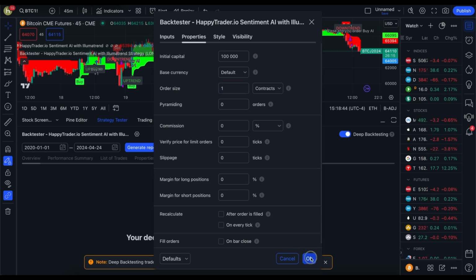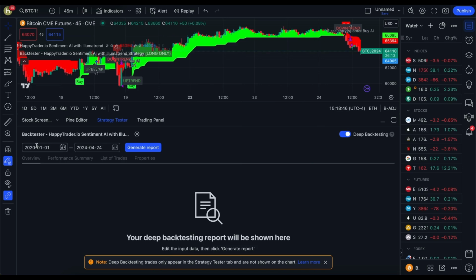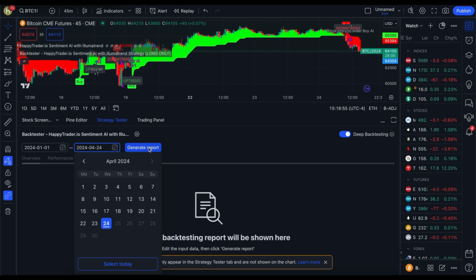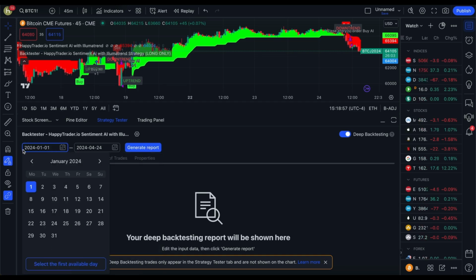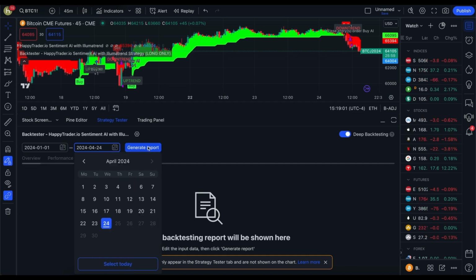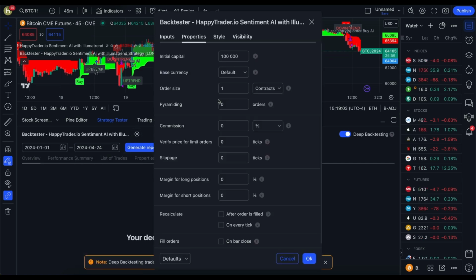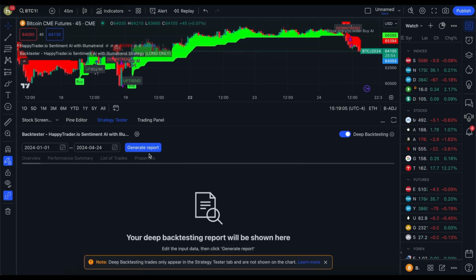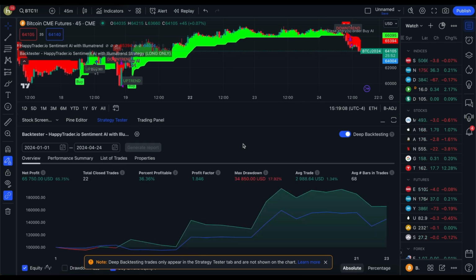We're just going to go ahead and apply this to the back test. We're going to make sure our dates are correct. Let's do the year to date. Let's take a look at that. And we're going to change our date to 2024-01-01 through 04-24. So we have our full year to date back test for Bitcoin. Double check our parameters, $100,000, generate report. And let's see what we come up with.